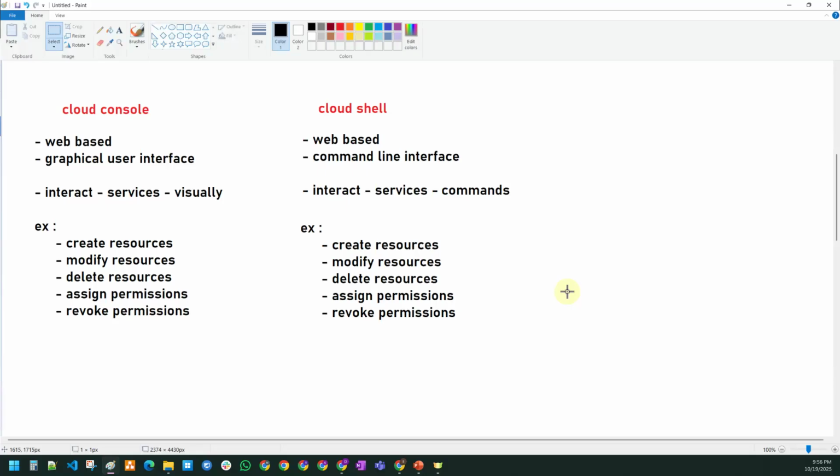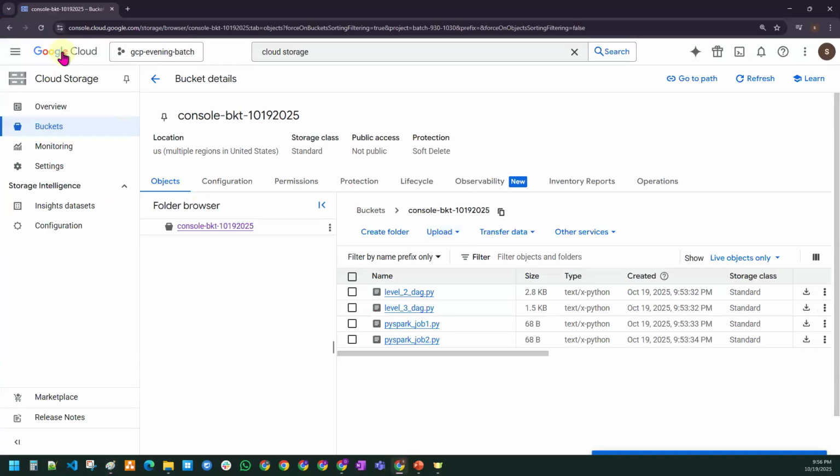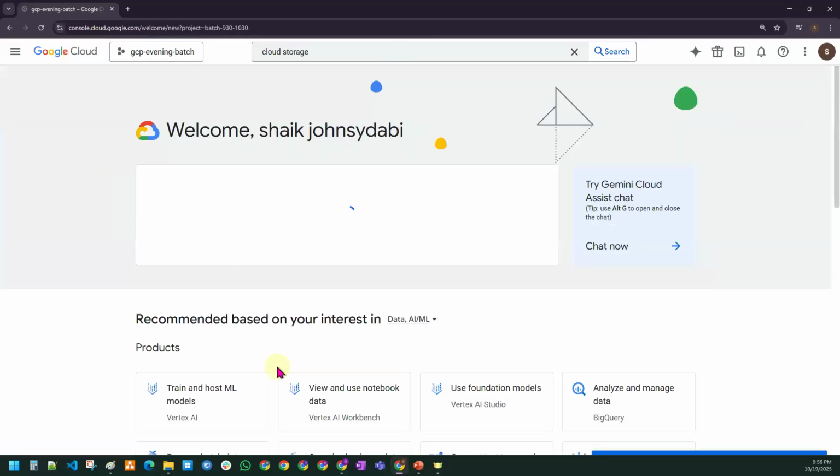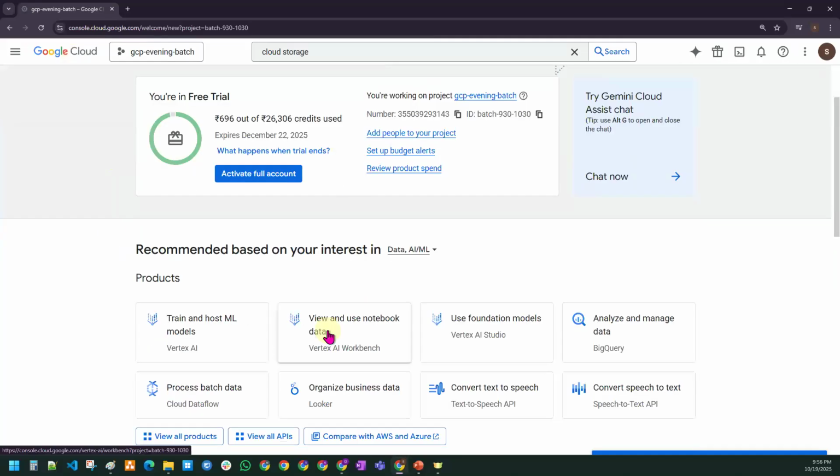Okay. Yes. So let us try to see how we can do it. For example, sir, just now we created a bucket using the cloud console, right? Sir, what I wanted to do is, if you go to the very home page, you will be able to see one of the options here on the top right corner, called Activate Cloud Shell. So this is what we call the Activate Cloud Shell button.